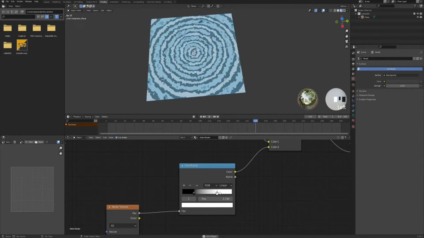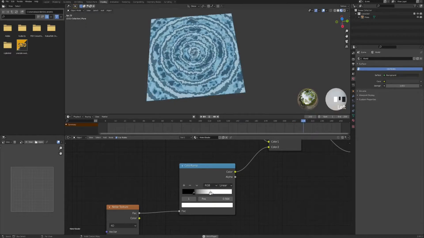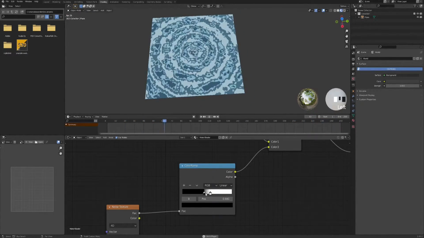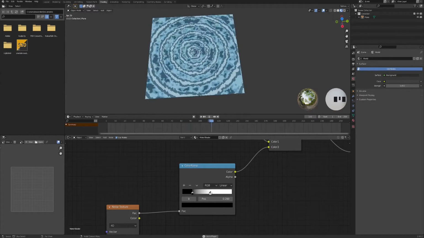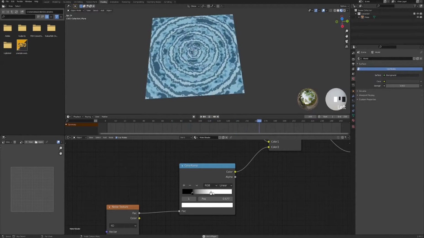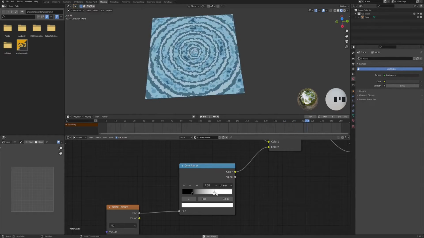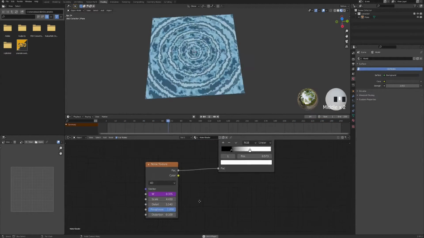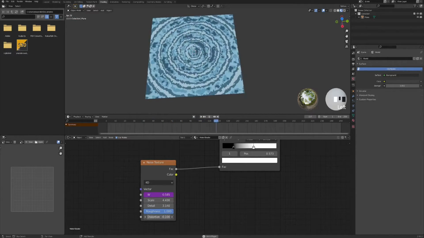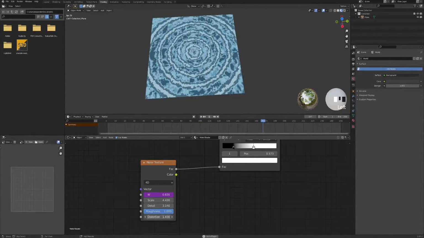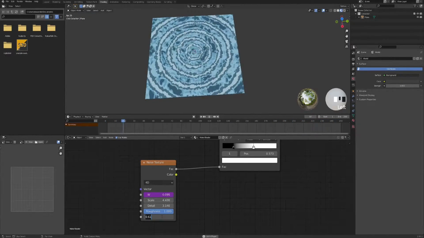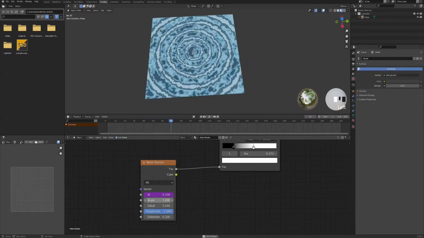Also, this color ramp just controls how much of those darker parts affect the surface. So don't keep it too high, too low, just somewhere in between. When you're happy, just move on. Also, you can adjust the scale of it and maybe the distortion if you want it a little bit more hectic, or just, let's say, calm.